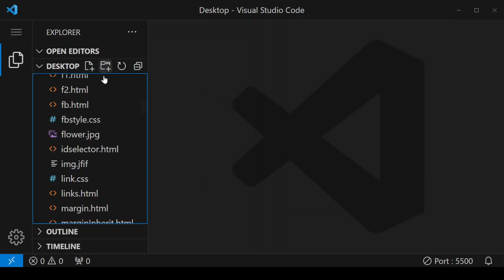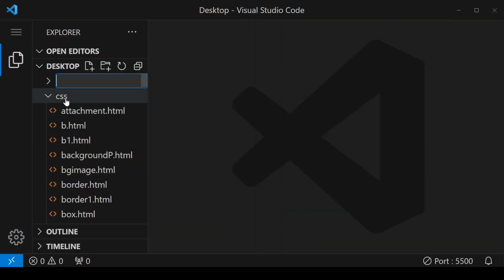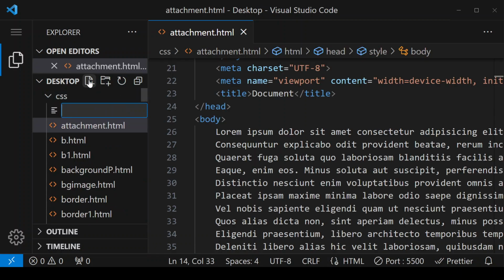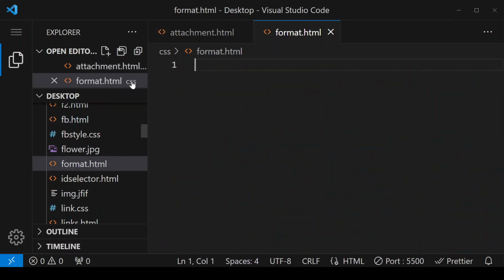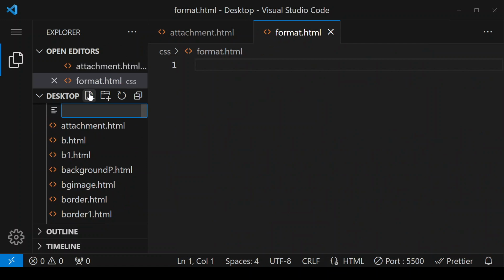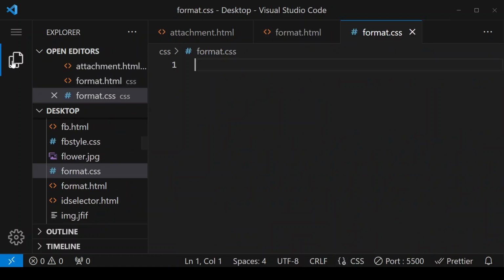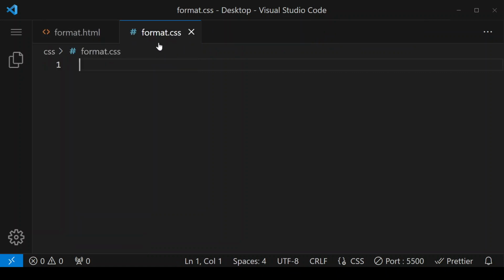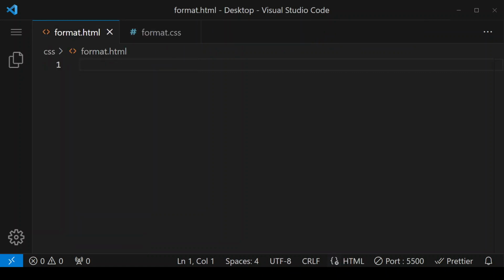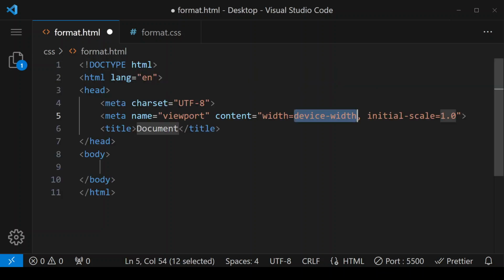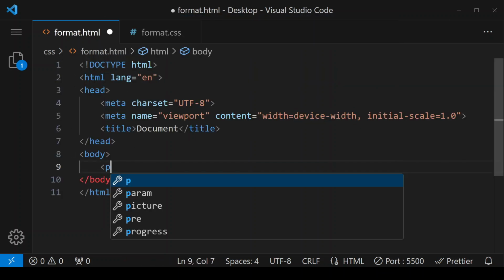Next in CSS, we are going to do different text formatting features like text transformation, word spacing, letter spacing, line height, and so on. So I'm naming this file as format.html. One more file I'm creating in the same folder, format.css, and in format.html this is our basic HTML code, and within the body section I'm creating 3 paragraphs.